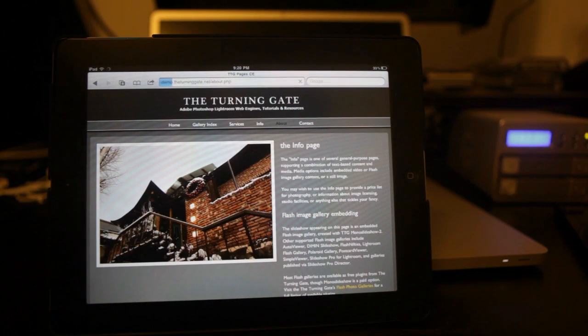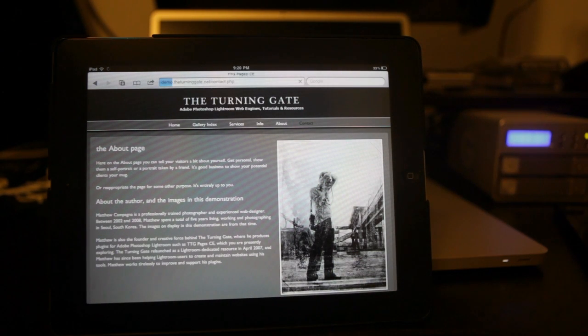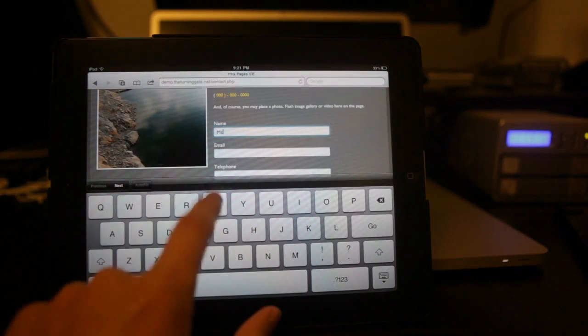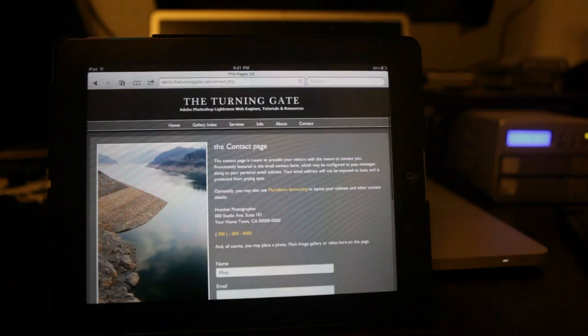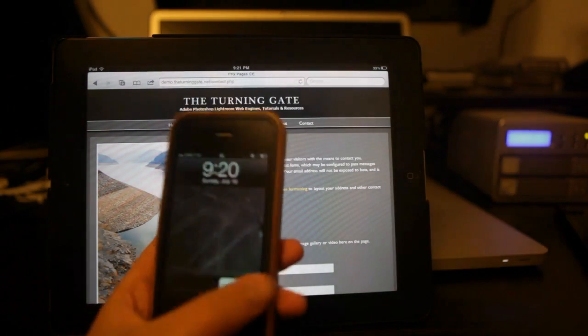So then we have the About page, which looks just the same as it did on the desktop browser, and the Contact page with our email contact form. And that can be sent to email. So that's how things go on the iPad. Let's take a look very quickly at the iPhone.